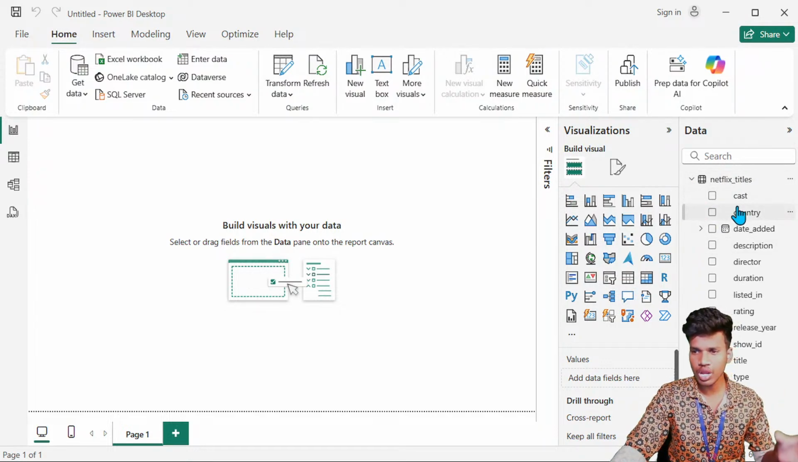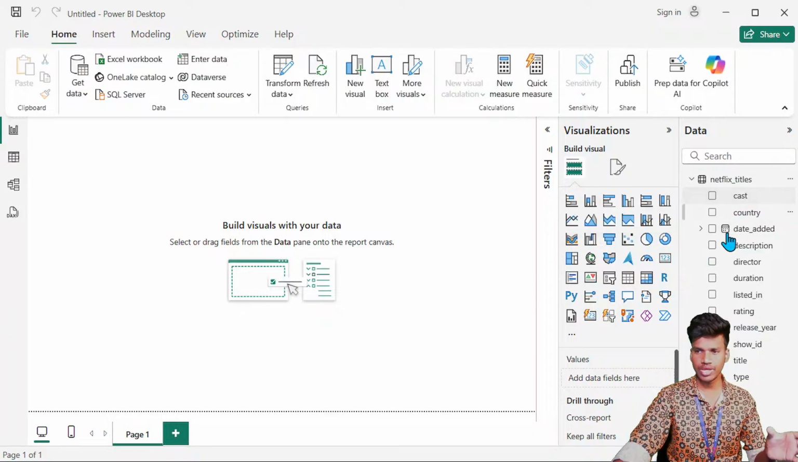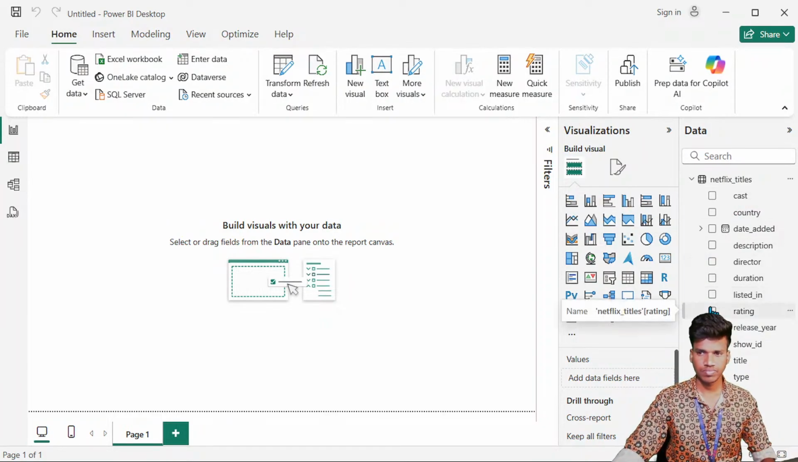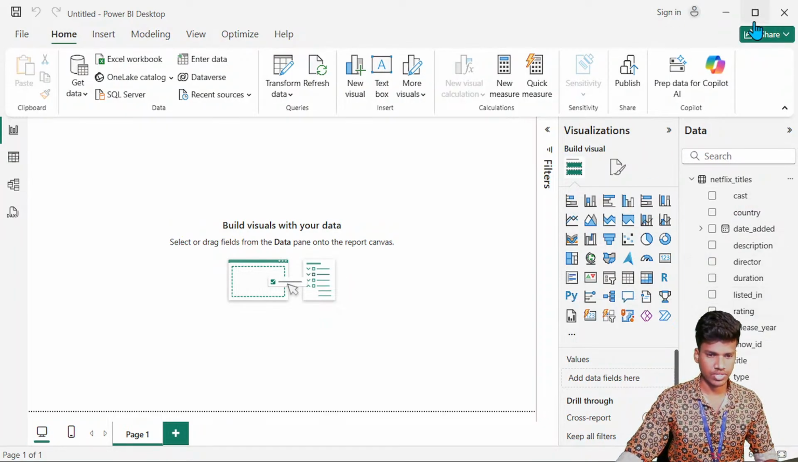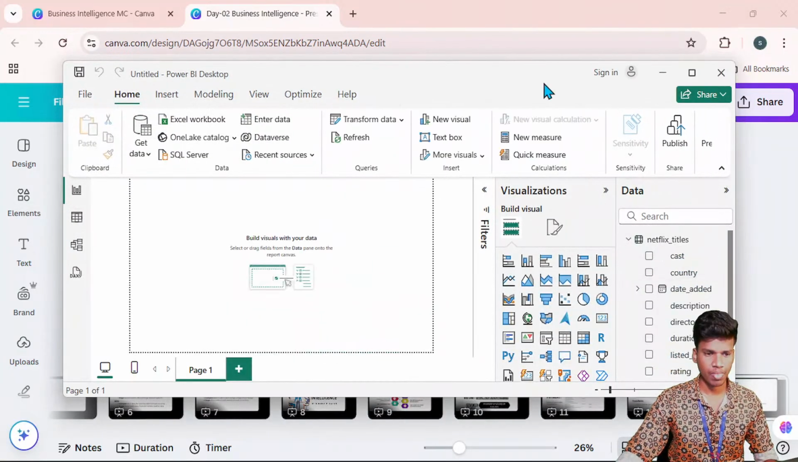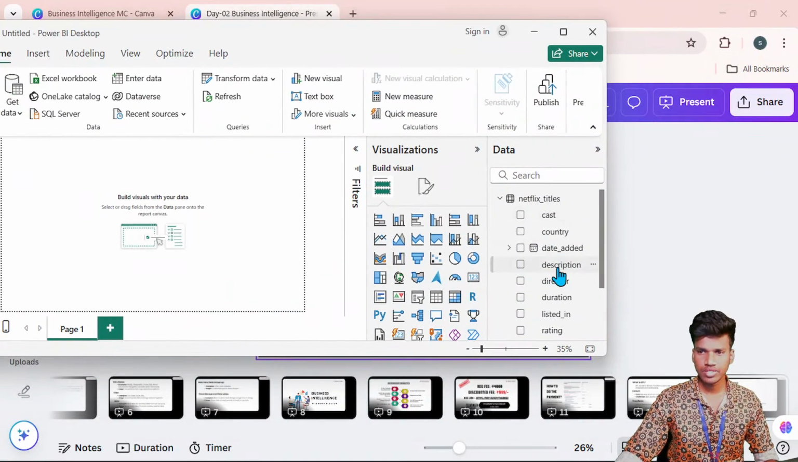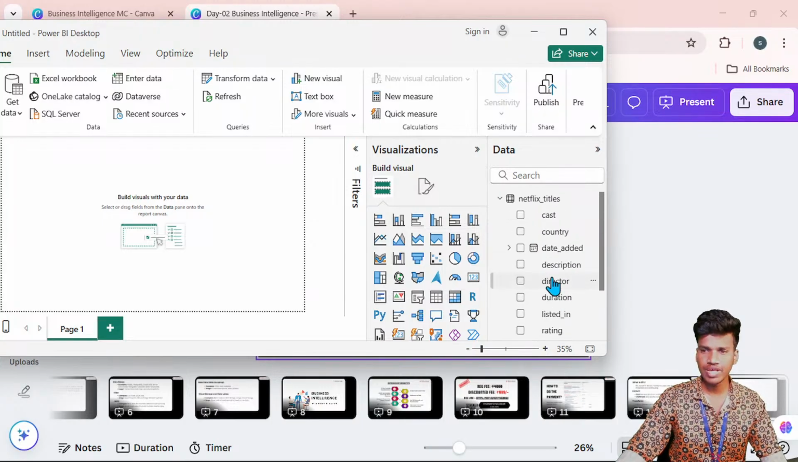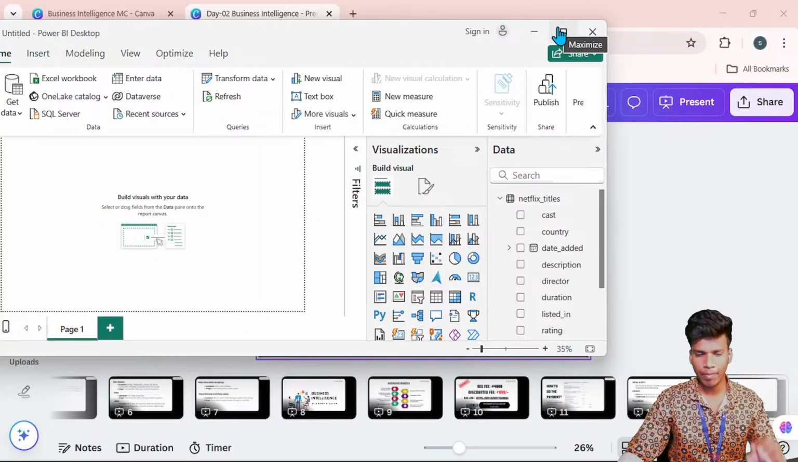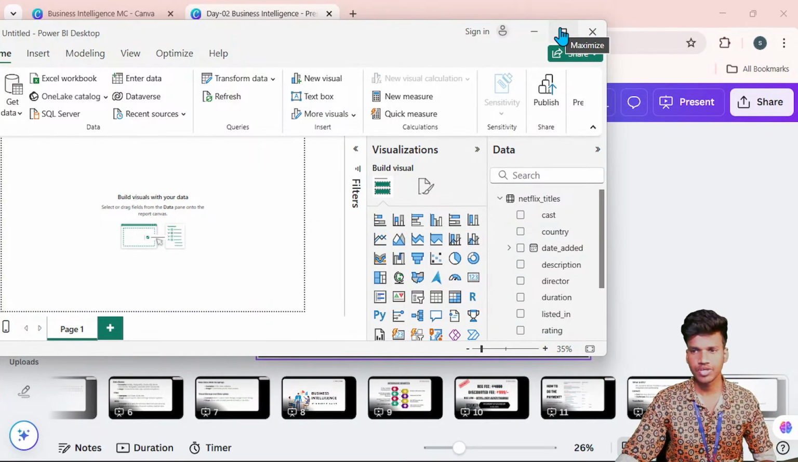Here, based on the column names, the fields will be shown. Oh, wait a second, let me adjust this size. Okay, now you can see this. Here, the caste, country, and column names, everything will be shown in this particular data field. This is helpful for making a visualization.